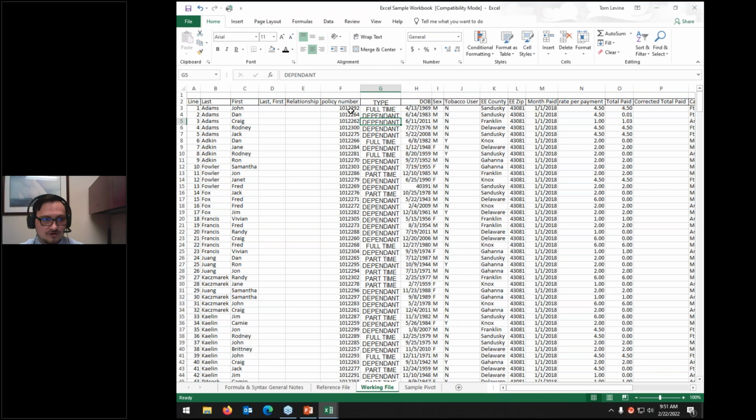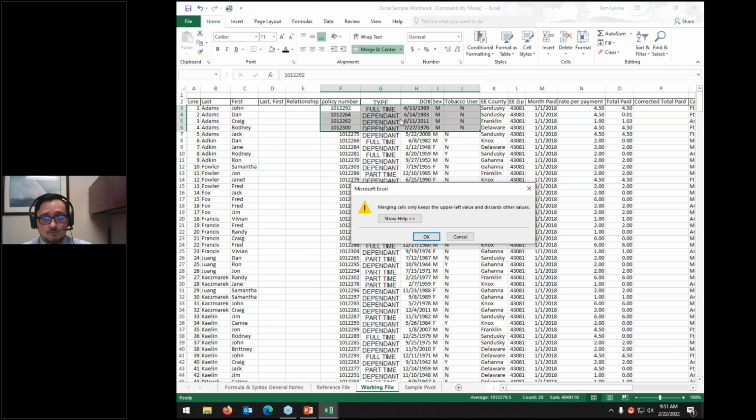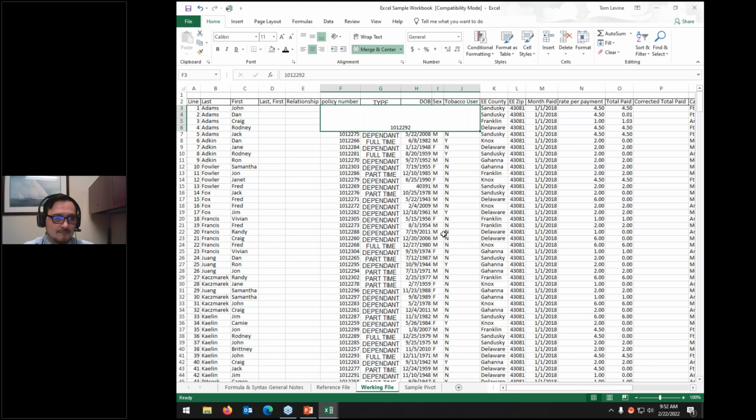But one word of caution if you're trying to merge cells with actual data in them. Let's go ahead and merge cell F3 to J6. The way I do that is by highlighting the full range and then hitting merge and center. It gives me this warning, and I'm not sure if you can see the pop-up. It says merging cells only keeps the upper left value and discards other values. And I'm going to hit OK to show you what that meant.